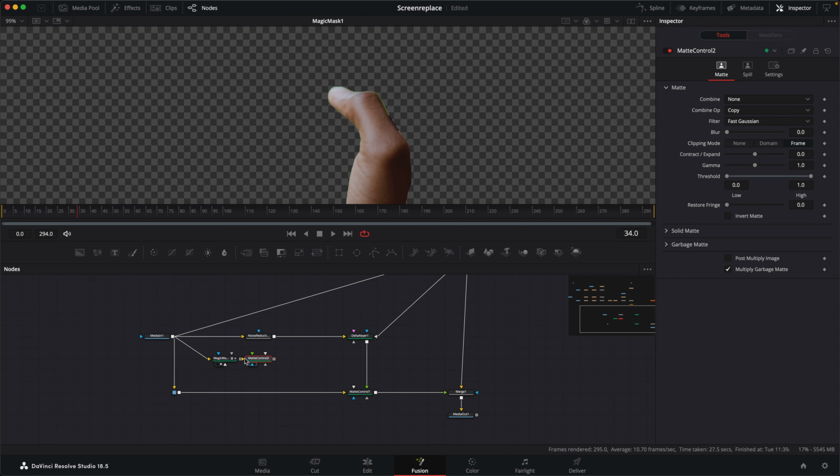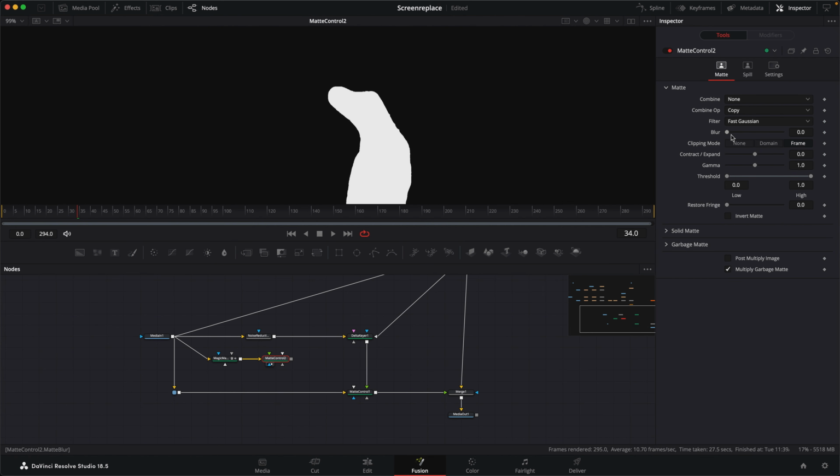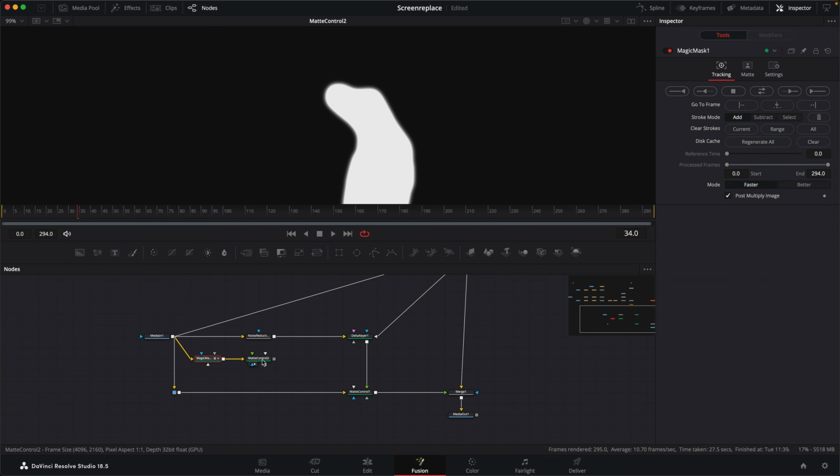I'm going to add a mat control, and we'll connect that up to the mat control. And if we look at the mat control, turn it to alpha, we're going to blur it a little bit and expand it out. And this should give us enough, something like that, just to give us enough room to make a nice key for the edge. So we're going to use this mat similar to like what we did in this delta keyer.